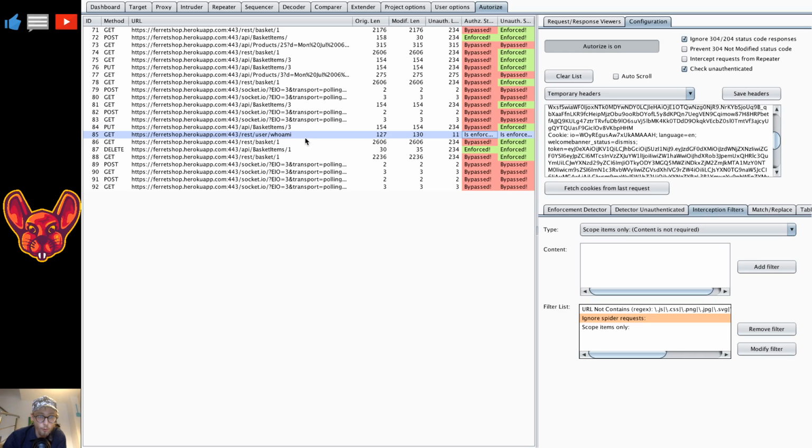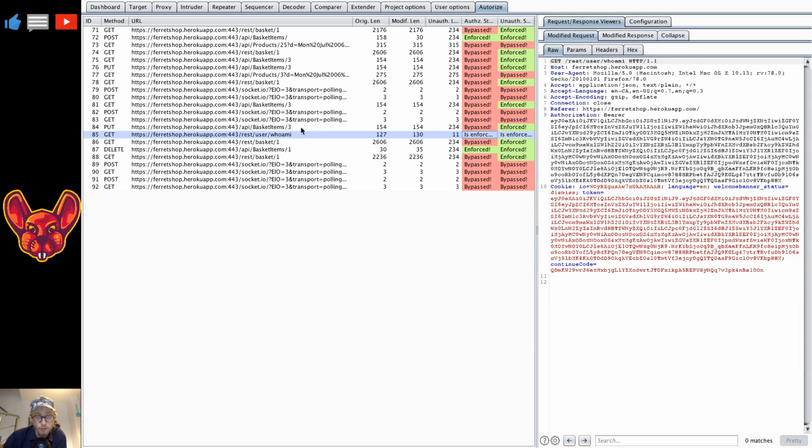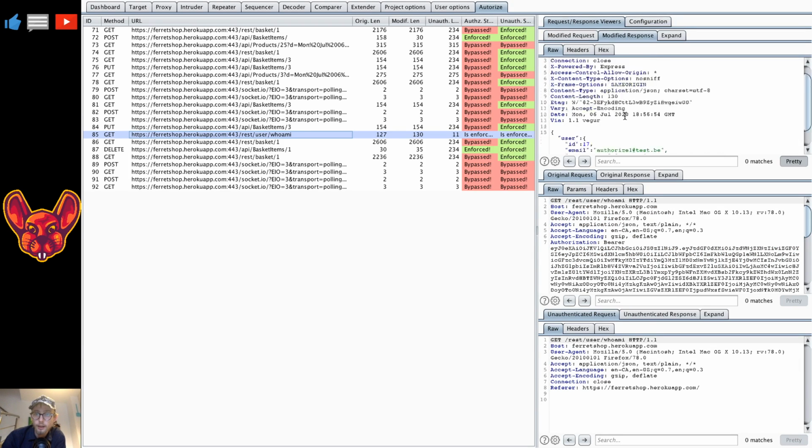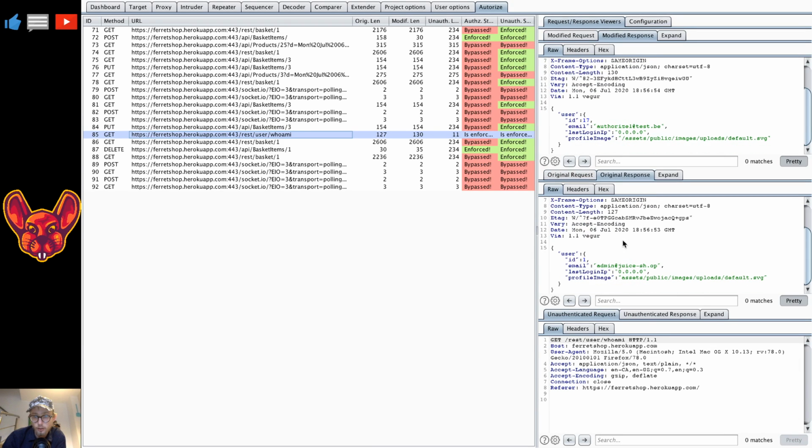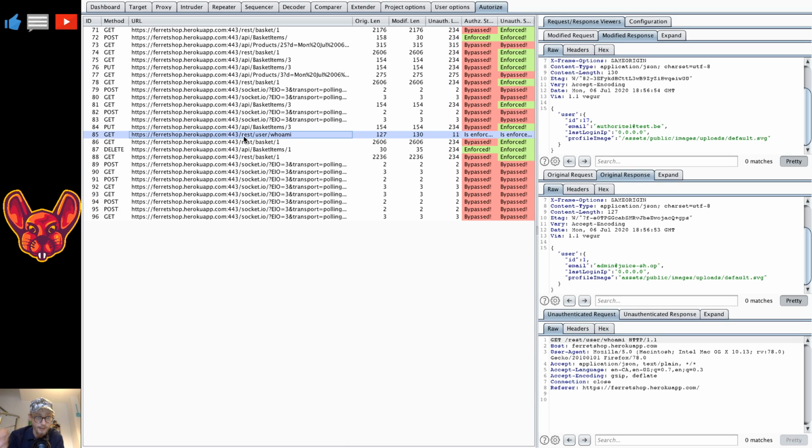This is enforced happens because, as you guys can see, the original response and the modified response are not exactly the same. When we look at that, we can see that they are not exactly the same indeed. And that's because this function is able to be called by anybody, including our low privileged user, and it's just going to return that user's data.